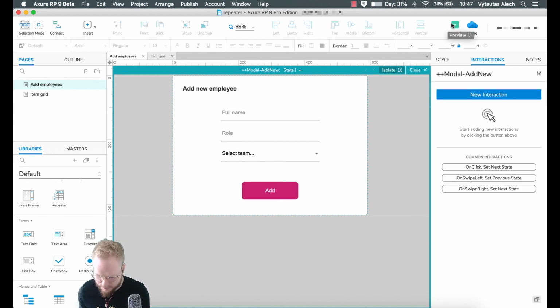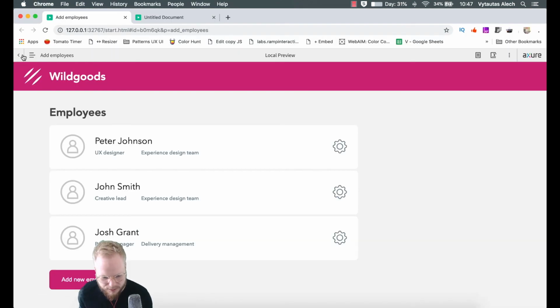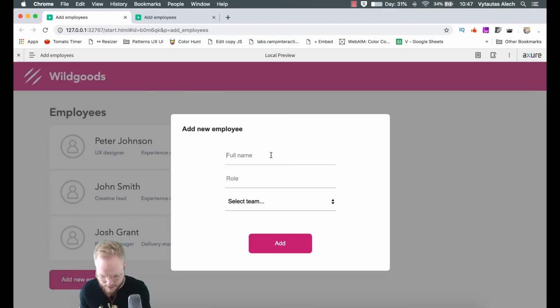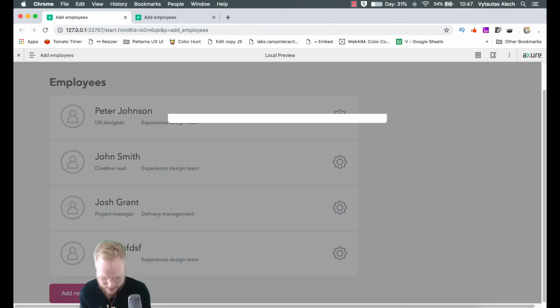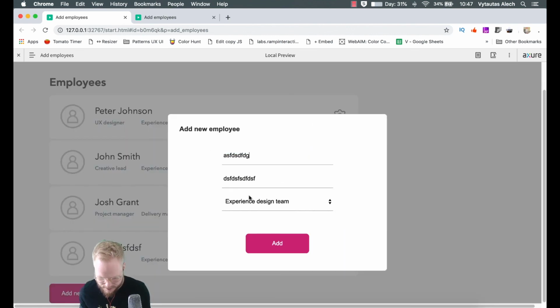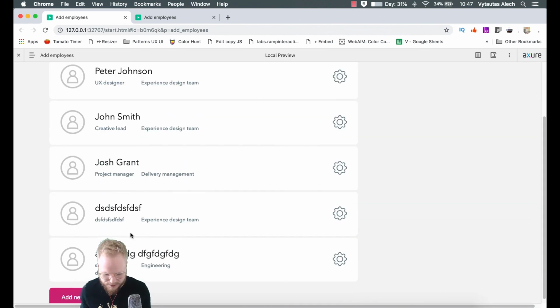Actually, let's see if this does work. Who knows? So if we add an employee, now we're just going to do mumbo jumbo and experience design team. Boom, it added and it placed the button down below. And if we add another one and we edit it, you can always empty the input fields after you click on add. Just don't forget to reset. Boom, it's going to add another one and another one and another one, and on repetition you can add as many items as you wish, and it's up to you really how complex you want to make it.